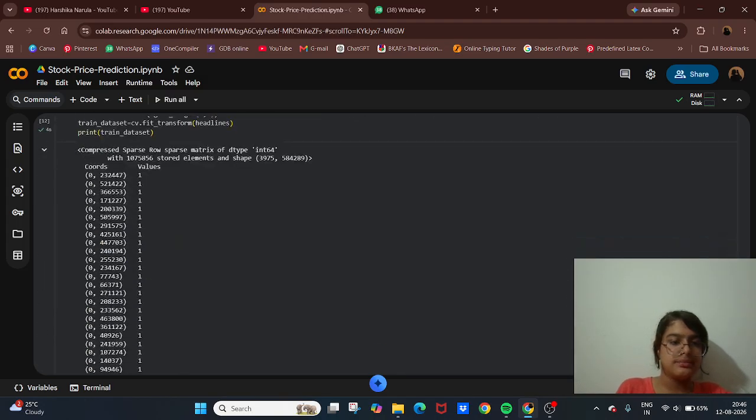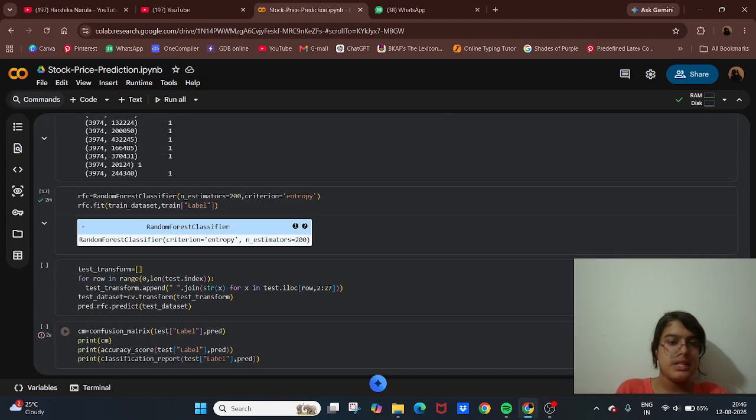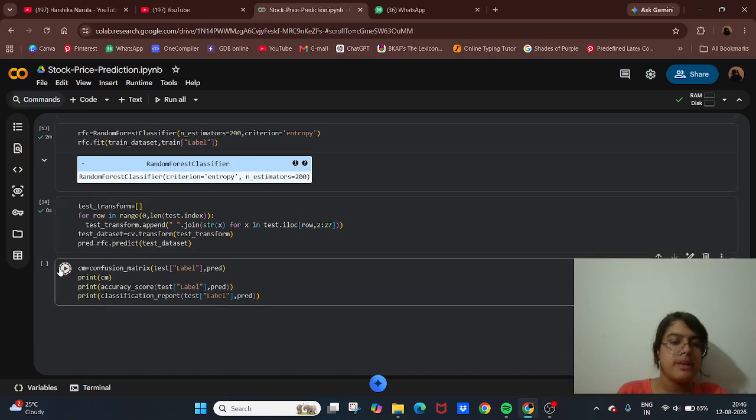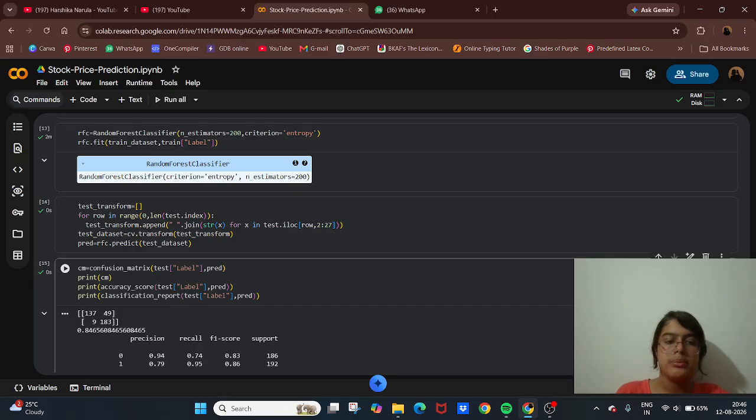So let's see now. We have run it, and here we have the random forest classifier. It also gives us information about what criterion we have used and the estimator number we have used. Next we'll be doing test_transform. And now we'll be finding the confusion matrix, classification report, and accuracy score.